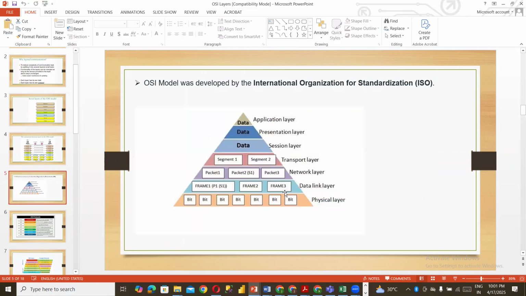Again, we discussed how the data will flow. In the physical layer, we call it bits, okay? In the data link layer, we call it frames. In the network layer, we call it packets. When you go into the transport layer, it is segments. For all the remaining layers, we call it data.